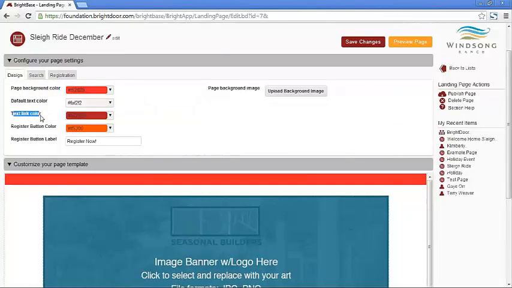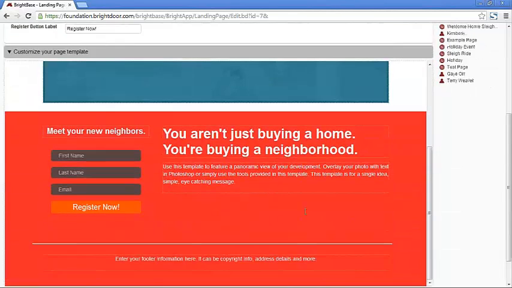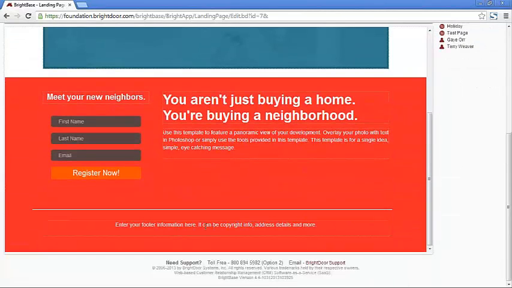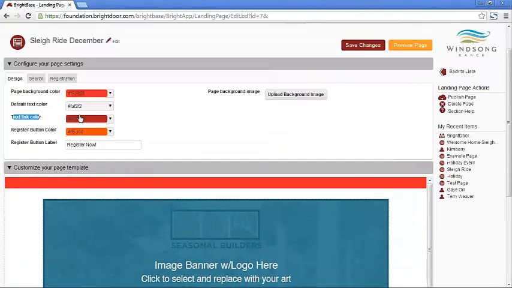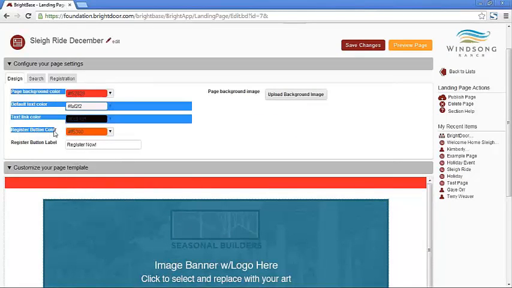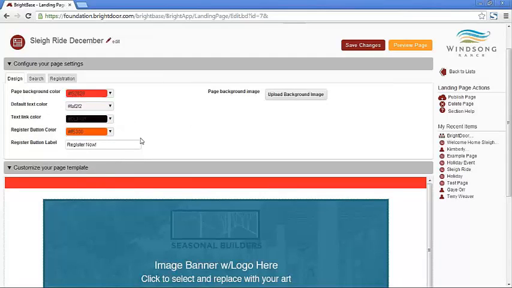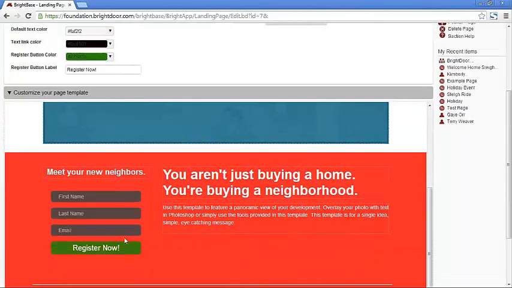Text link color, this is if you're going to create a hyperlink within your landing page. That's not a very common practice, but you may want to include your public website at the bottom or in the footer of your campaign that you're building. So you could include that down here. So you may want to change that color to something a little bit different. We'll pick black just for fun today. And then lastly, the register button color is the last color that I can choose. And instead, I may want to change this to more of a green color, considering we're in the holiday spirit. And now I see that my button is green at the bottom.